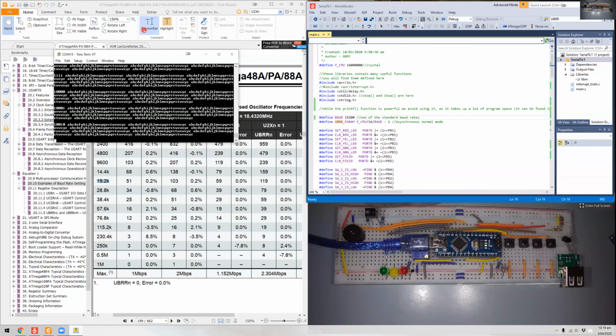Now, I hope that helps you understand a little bit about serial data communications. We're going to use serial data communications in some of the future tutorials.